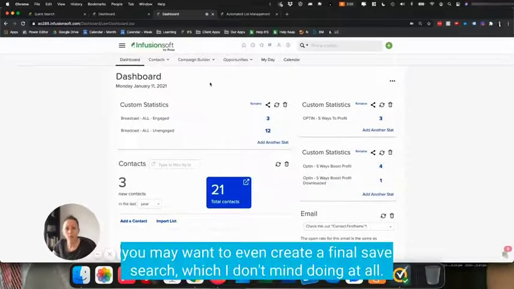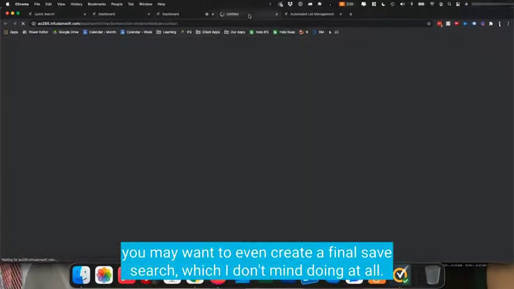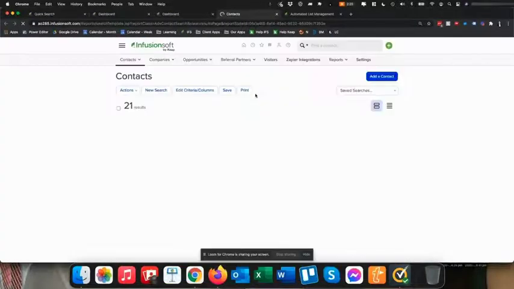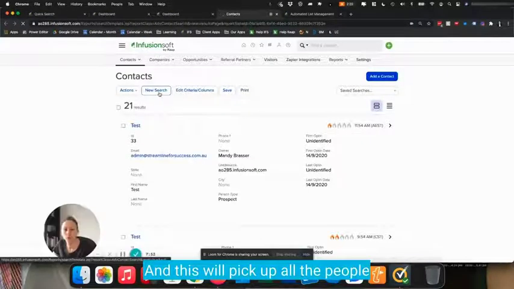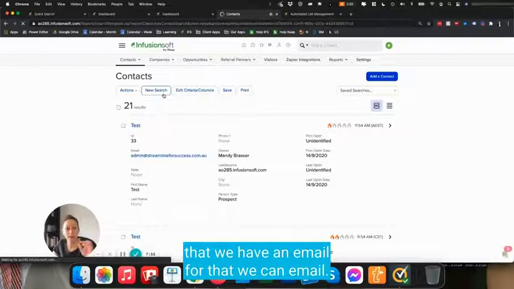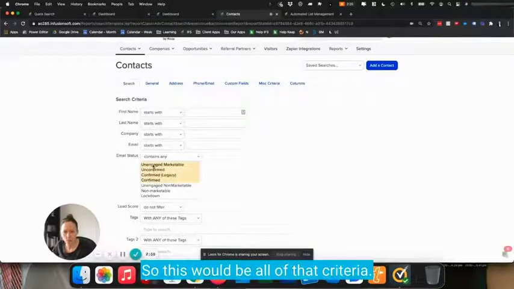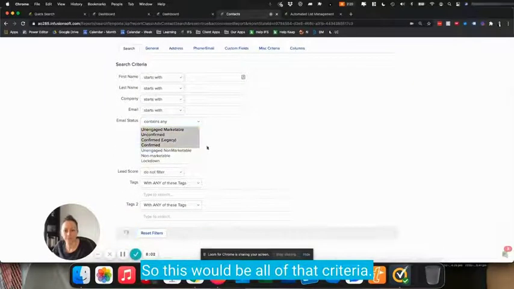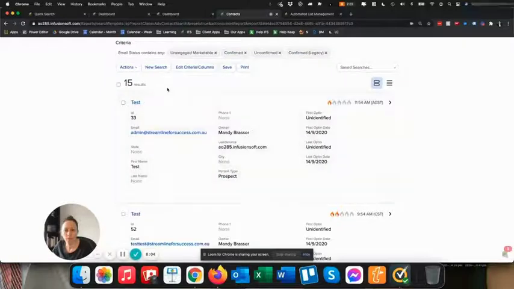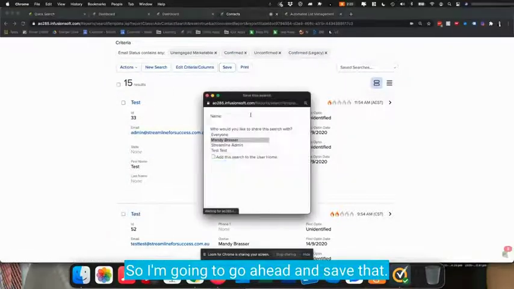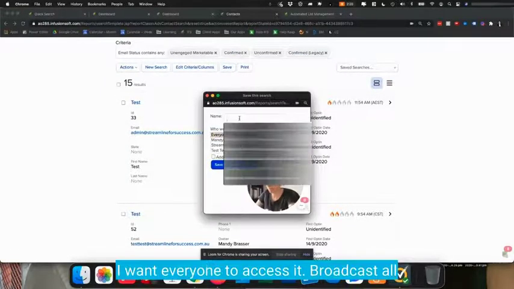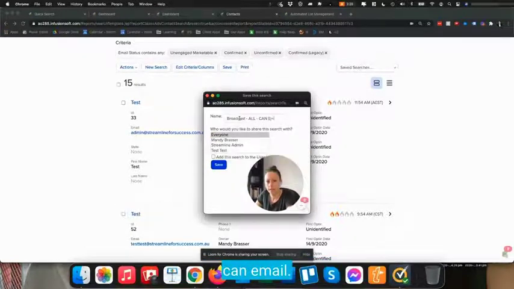Now, of course, you may want to even create a final saved search, which I don't mind doing at all. And this will pick up all the people that we have an email for that we can email. So this would be all of that criteria. So I'm going to go ahead and save that. I want everyone to access it. Broadcast all can email. I'm going to save that one.